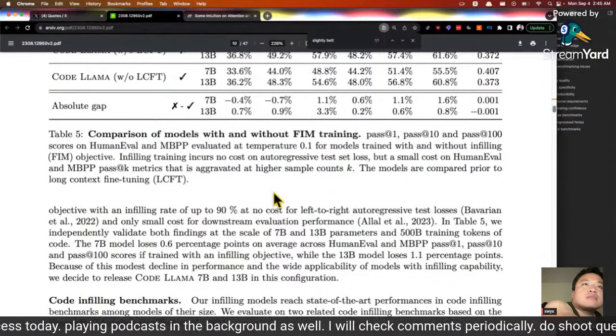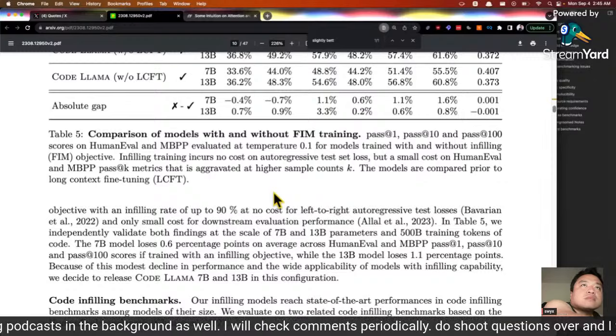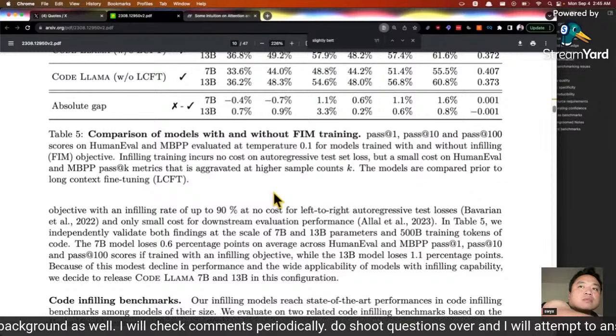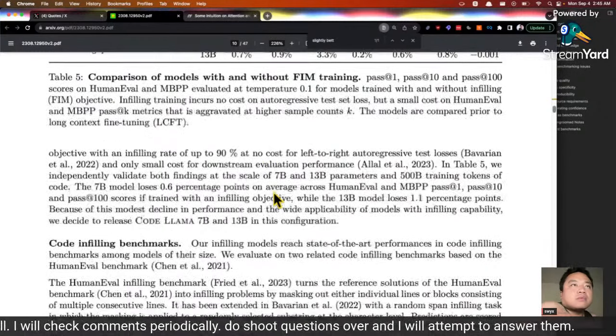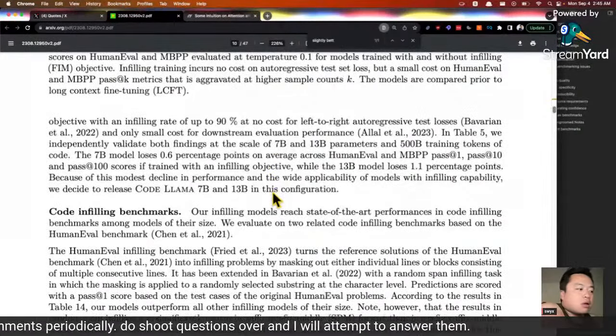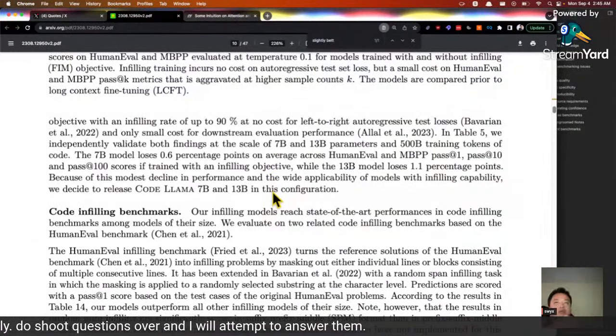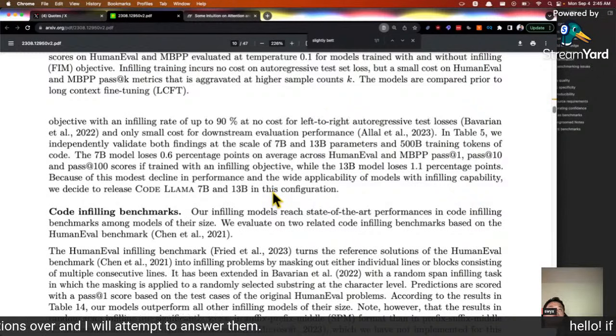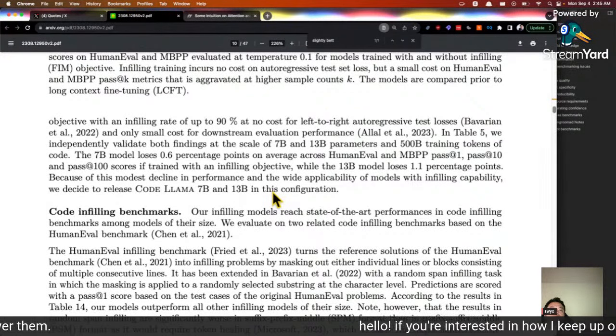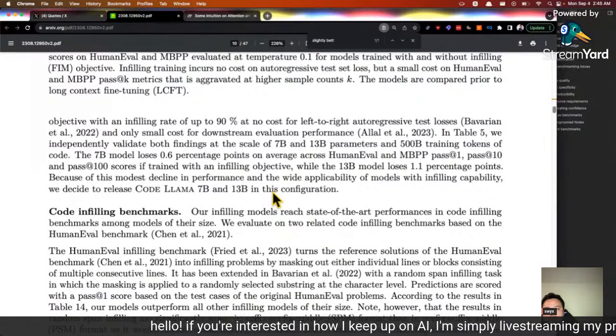Code infilling benchmarks. Our infilling models reach state-of-the-art performances in code infilling benchmarks among models of their size. We evaluate on two related code infilling benchmarks based on the HumanEval benchmark, Chen et al., 2021. The HumanEval infilling benchmark, Fried et al., 2023, turns the reference solutions of the HumanEval benchmark into infilling problems by masking out either individual lines or blocks consisting of multiple consecutive lines. It has been extended in Bavarian et al., 2022, with a random span infilling task in which the masking is applied to a randomly selected substring at the character level. Predictions are scored with a pass@1 score based on the test cases of the original HumanEval problems.